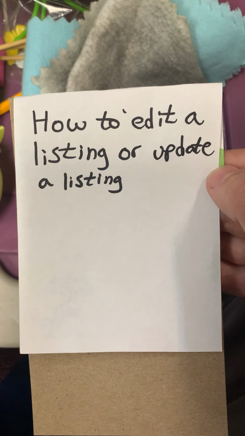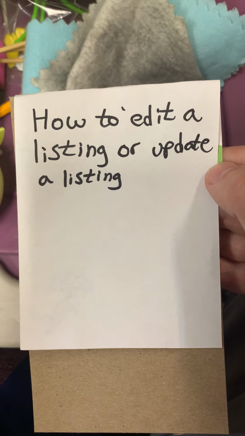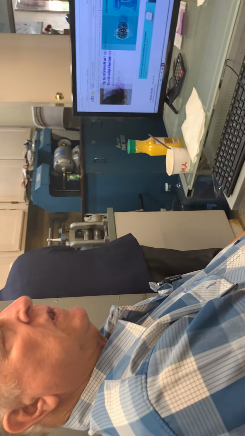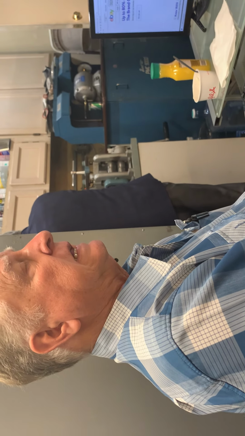1, 2, 3. How to edit a listing or update a listing. Frequently, there are times that you need to edit a listing, and that's what this session is, editing a listing. We start with our regular eBay screen.